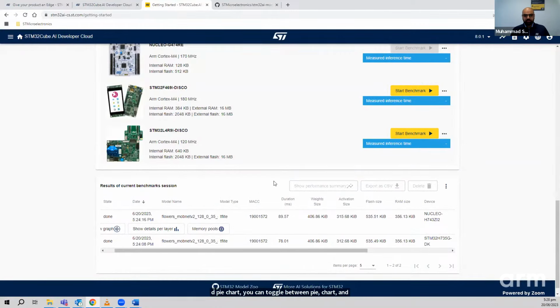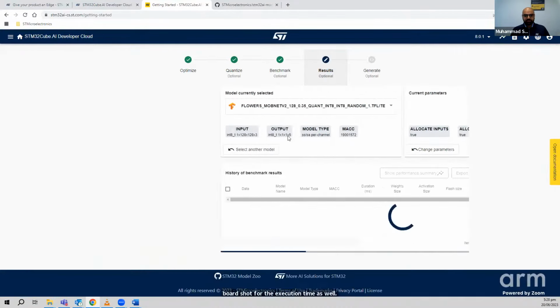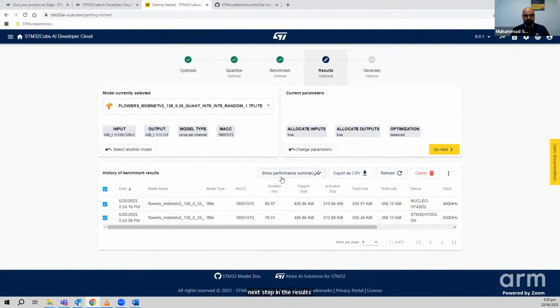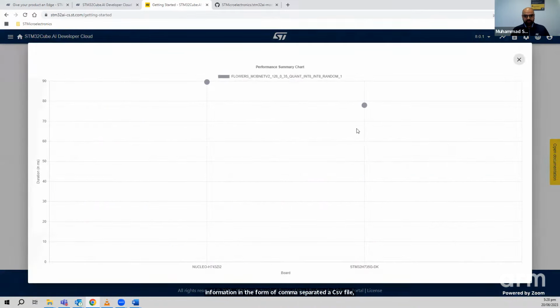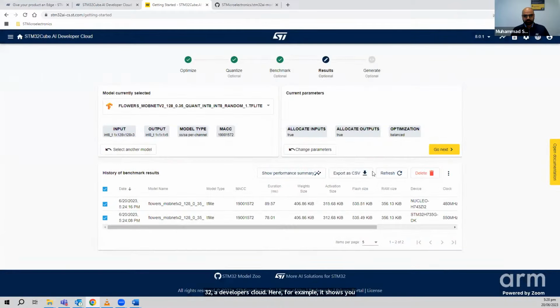Once you have done the benchmarking, you can go to the next step in the results. Here we also have the possibility to export the results of your runs as a CSV file, which contains all this information in comma-separated form. Or you can show the performance summary in terms of a scatter chart. This plots a scatter chart for your model benchmarks on different boards available on STM32 AI Developer Cloud. Here, for example, it shows you how much time is spent for one inference on each of the two boards for which we did the benchmarking.